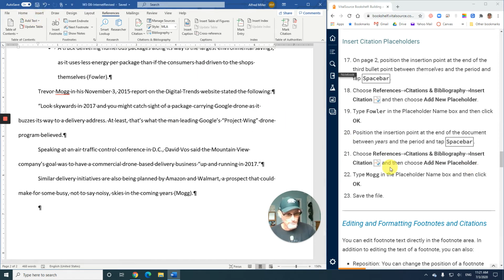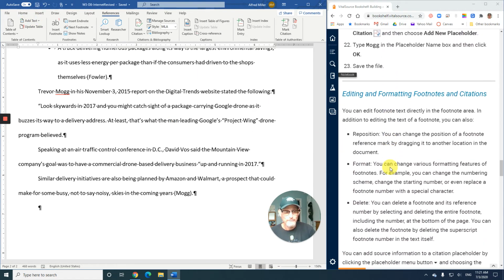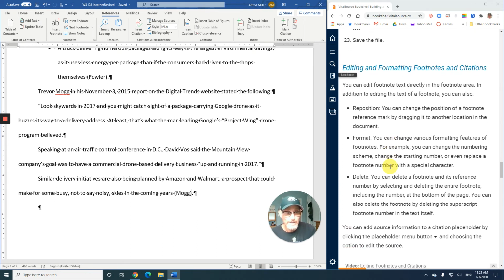And I'm going to move on to the next portion here of editing and formatting our footnotes and citations. You can edit footnote text directly in the footnote area in addition to editing the text of a footnote. You can also reposition it. If you reposition it, the numbering will automatically update. You can also format it. So you could highlight the text down in the footnote area, make it double space, single space, whatever you need to do. You can do all that.